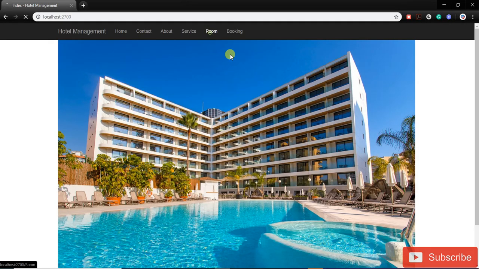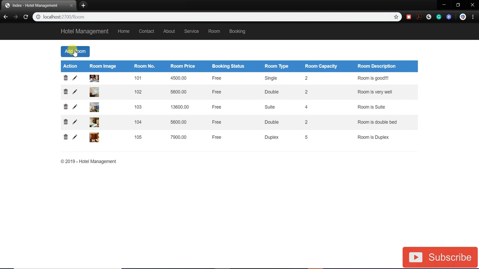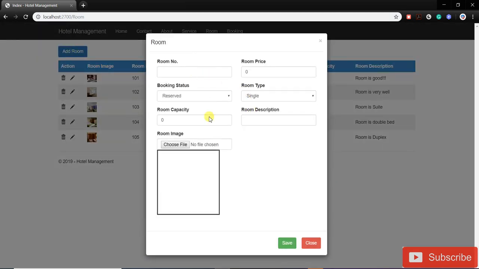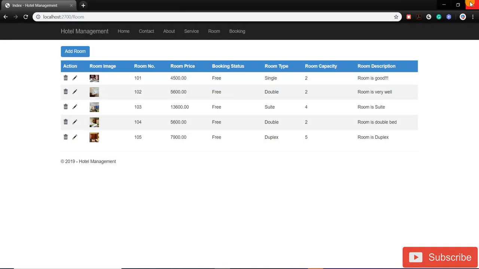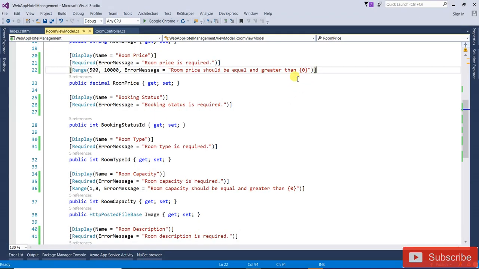Now if we click on room, and click on add room, then just click on save, you get the error message, room number is required. Here room capacity should be equal and greater than the room capacity here. Okay, one second, something should be 1. This one will be 1.